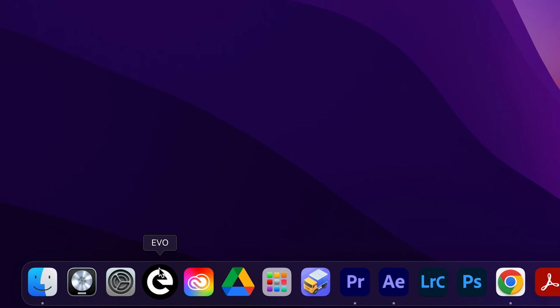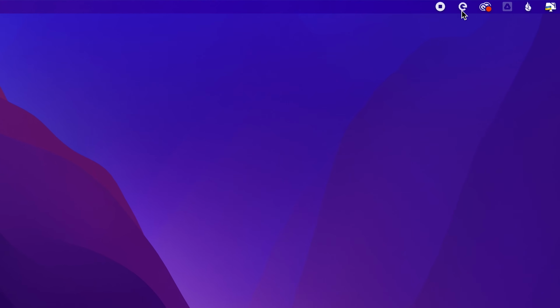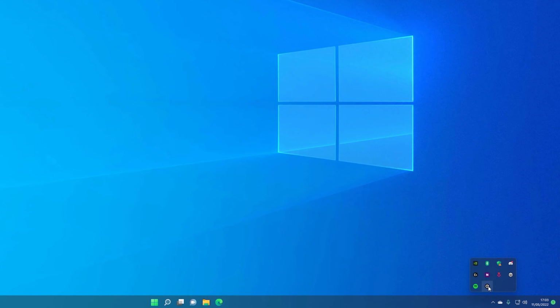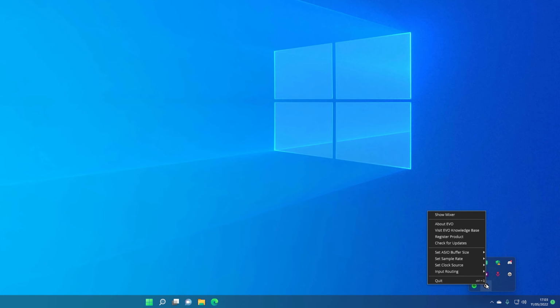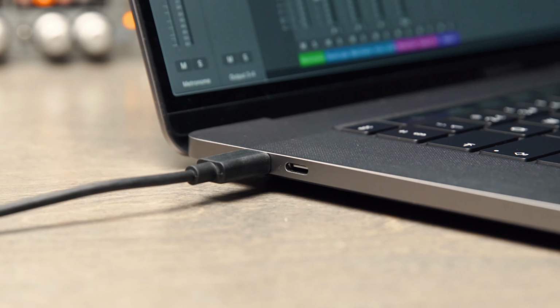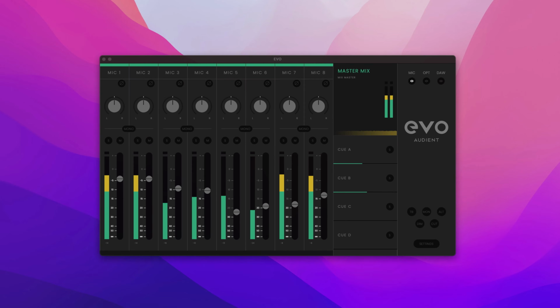On a Mac, with the EVO app open, click on the EVO icon in the menu bar and then select Show Mixer. Or on Windows, right-click on the EVO icon in the System tray and select Show Mixer. Provided EVO 16 is connected to your computer and powered on, the Mixer window should then open.